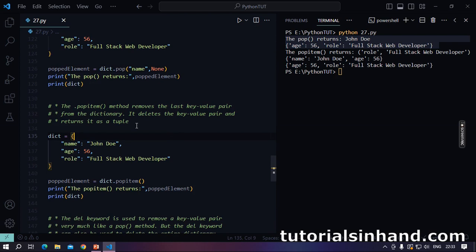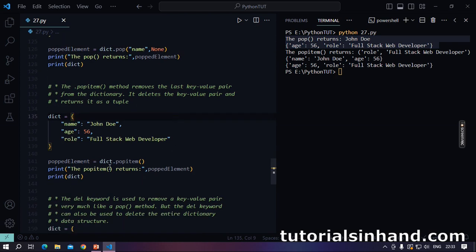For the next example, I have told you it will remove the last key value pair. So when I say dict.popitem, the popitem returns the popped element. So see, it basically returns us a tuple which contains the key and the value. And the final dictionary contains only the name and age keys with their values. So name John Doe, age 56. This is the unique thing with popitem. It returns the last key value pair of the dictionary as a tuple.